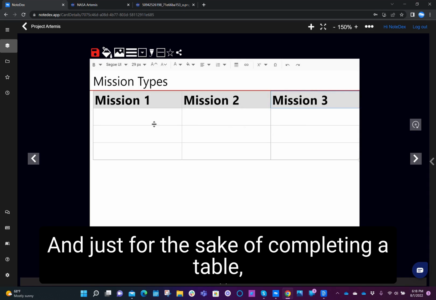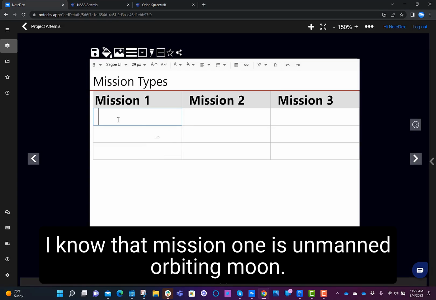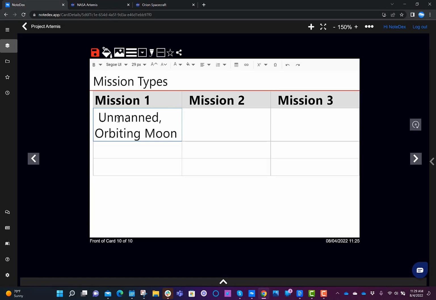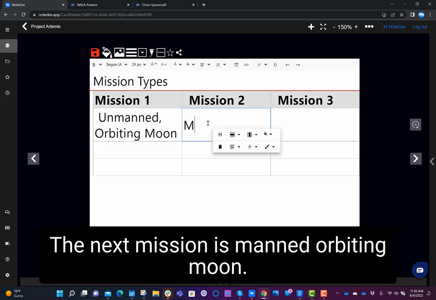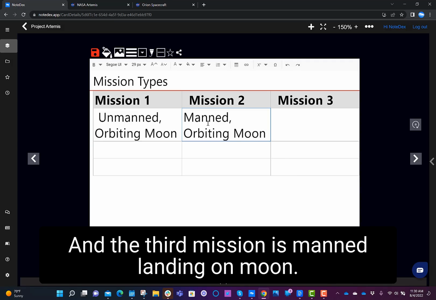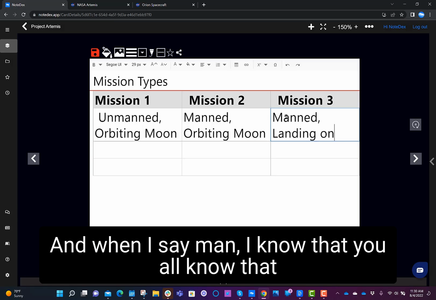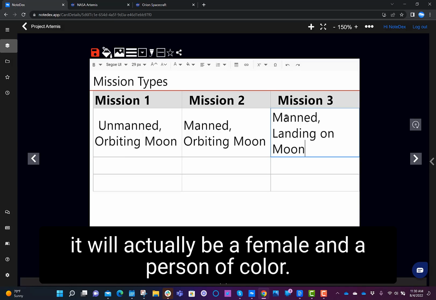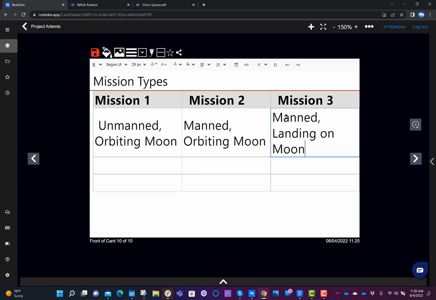And just for the sake of completing a table, I know that mission 1 is unmanned orbiting moon. The next mission is manned orbiting moon. And the third mission is manned landing on moon. And when I say man, I know that you all know that it will actually be a female and a person of color on the moon, which I'm very excited about.